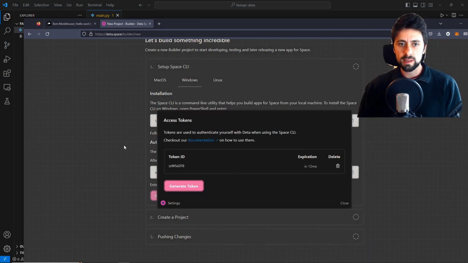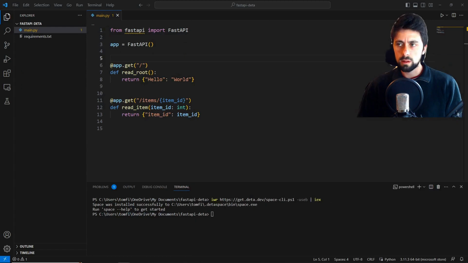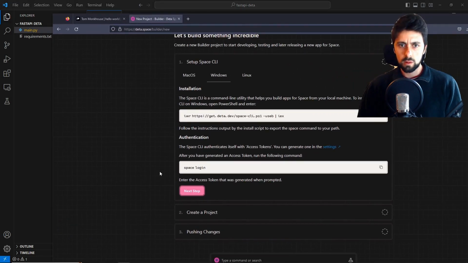Then you're going to go to settings. We're going to generate a token. This is our token. You want to copy that token. You want to close that and use the space login command, as we saw. Here's our access token. We're going to hit enter, and our login is successful. Wonderful. So we've done all of this now.